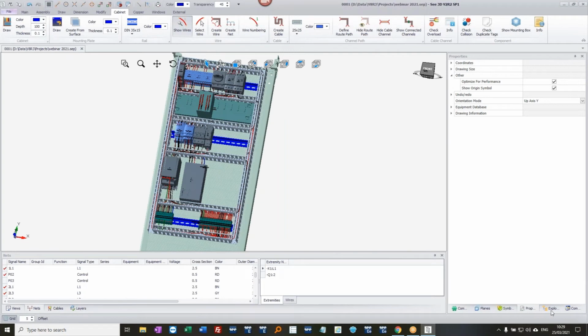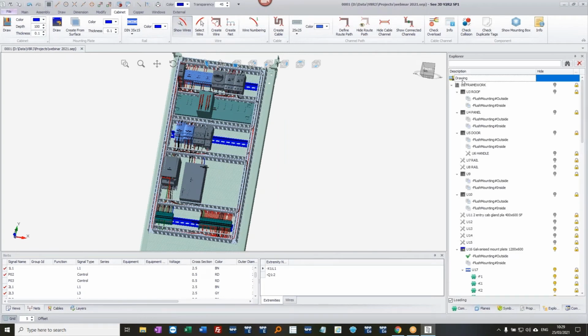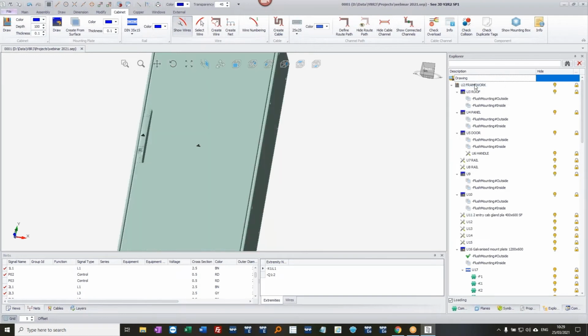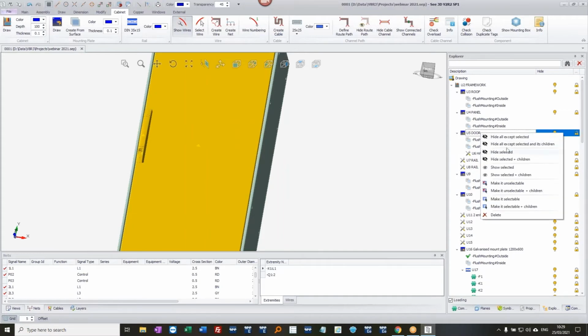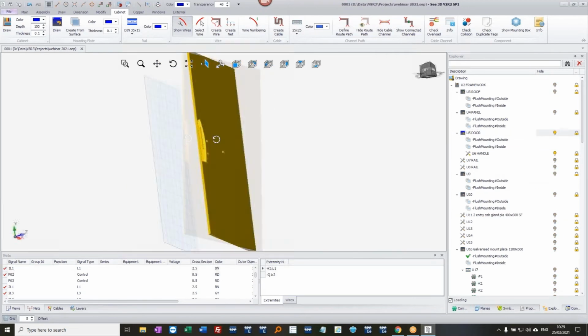Back to the design. So okay, we're going to go back and just show the whole panel. Remember, there is a panel around this, we've just turned it off. And I'm going to just work on the door for a moment. Going to right click and say hide everything except the door and its children. And in fact, the handle is part of that as well.